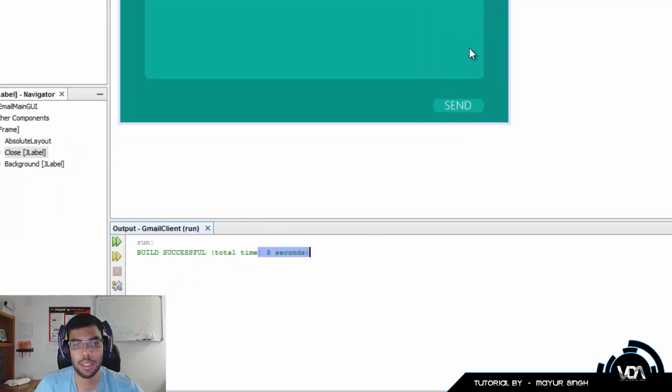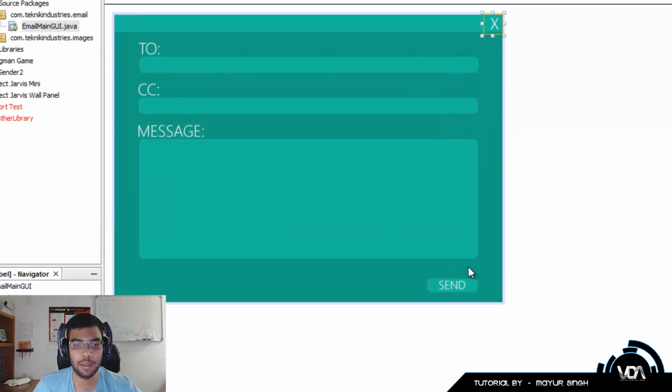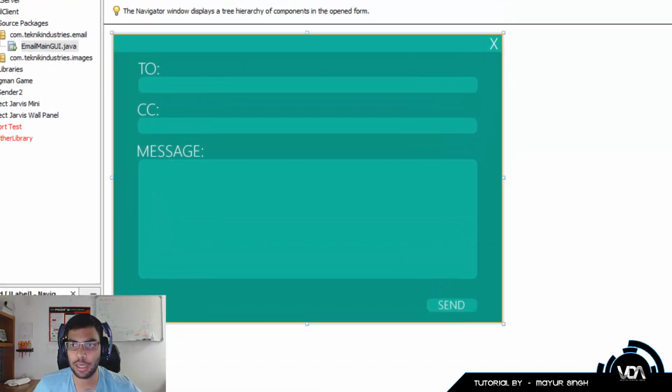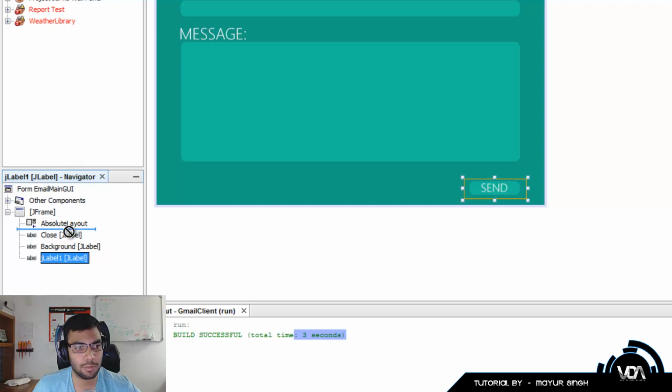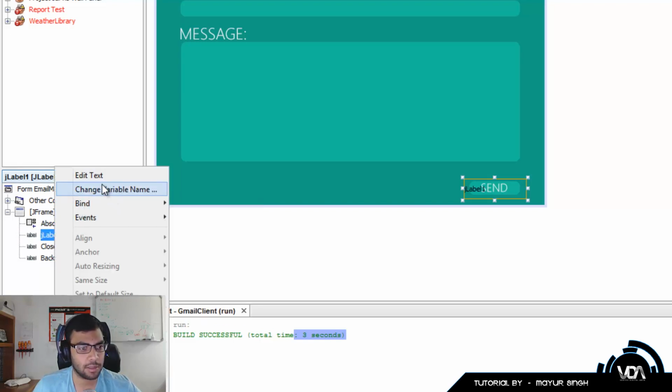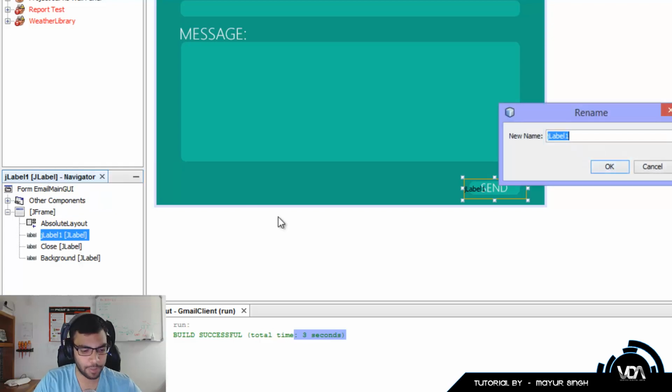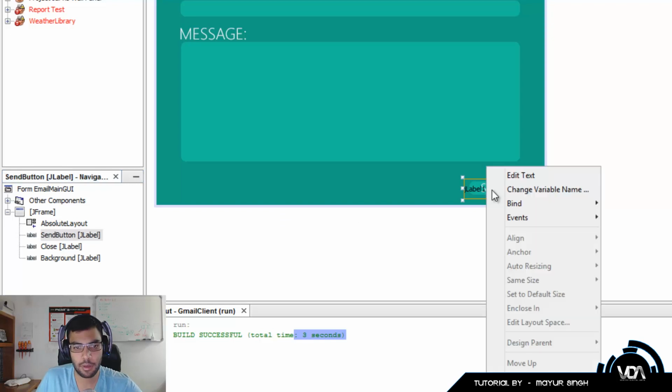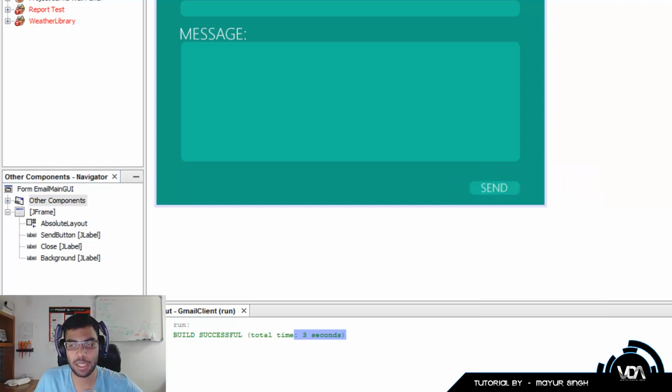So the next thing we want to do is add the JLabel for the send button. So we're just going to drag and drop another JLabel. And that looks fine to me. Remember, guys, move your JLabel on top of the background layer. Edit the variable name, and we're just going to call this send button. Edit the text out of the JLabel, and that's fine for now.